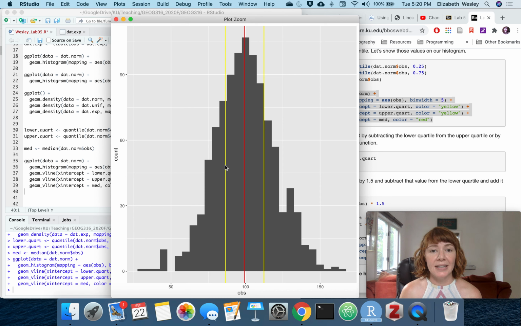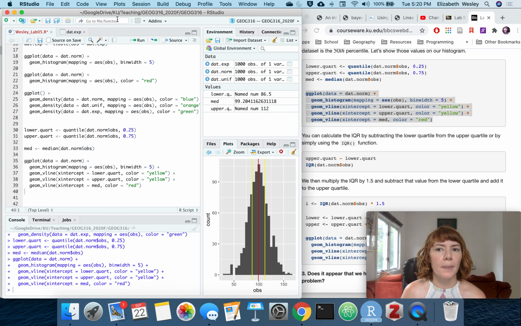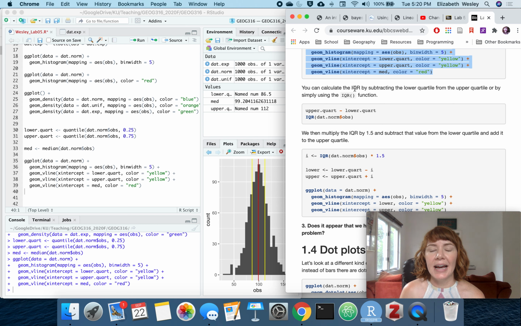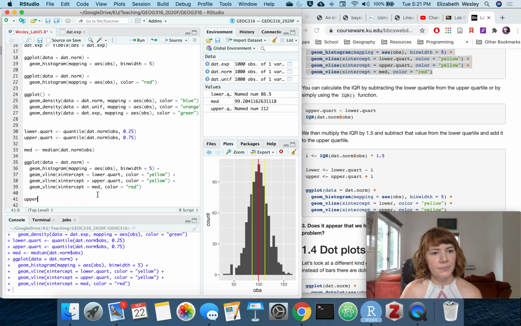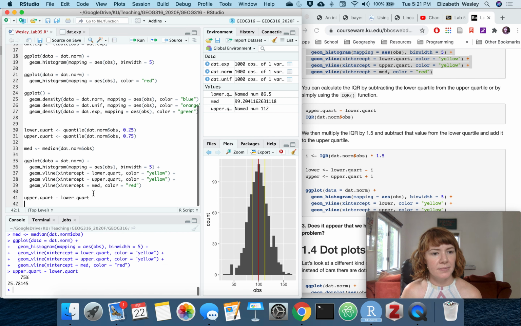So this yellow here on the left is the 25th percentile, which is that 0.25 quartile, which is the lower quartile. All right, so here you have about 25% of the data, and then on this side is about 75% of the data. Now to calculate the interquartile range, we could easily just subtract the lower quartile from the upper quartile. So here's our answer, 25.78.